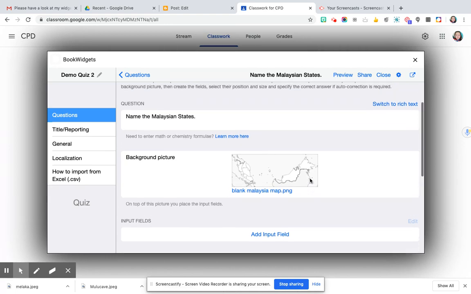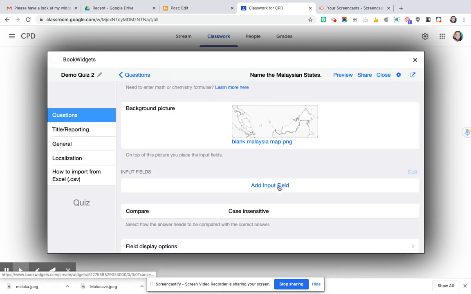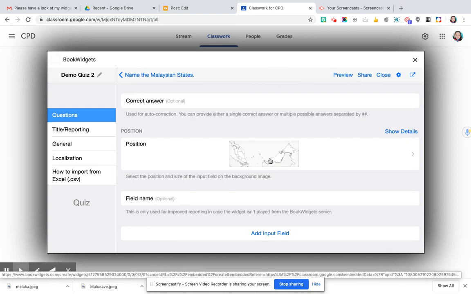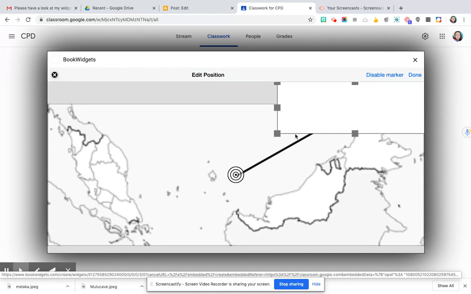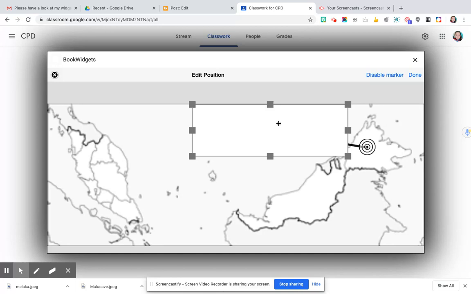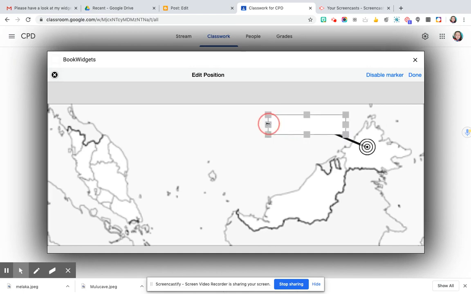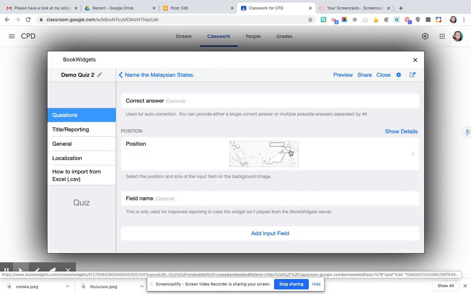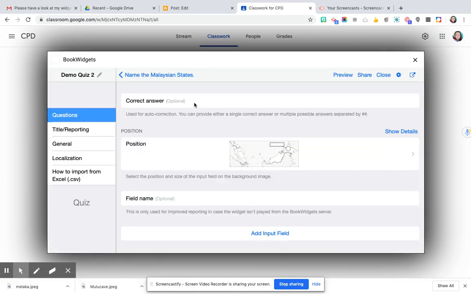I am going to add input field, the first one. I'm going to select the position. So that's the first one, it is Sabah. Just adjust the, I think it should be all right. That's Sabah. Yes. And the correct answer, Sabah. Okay.